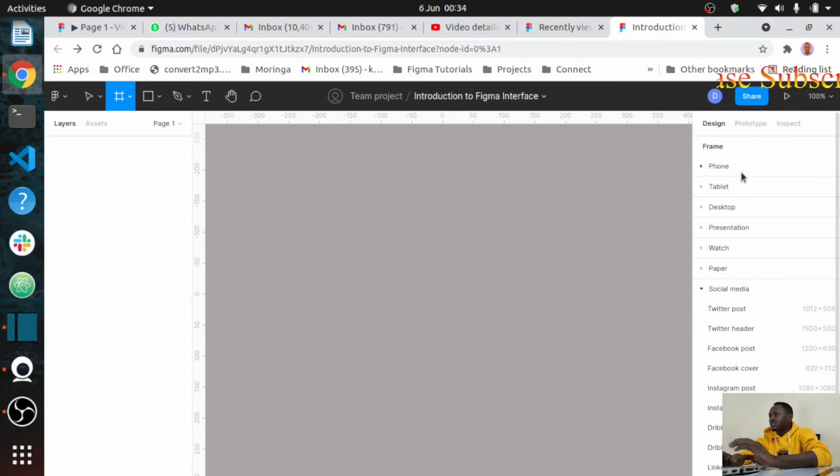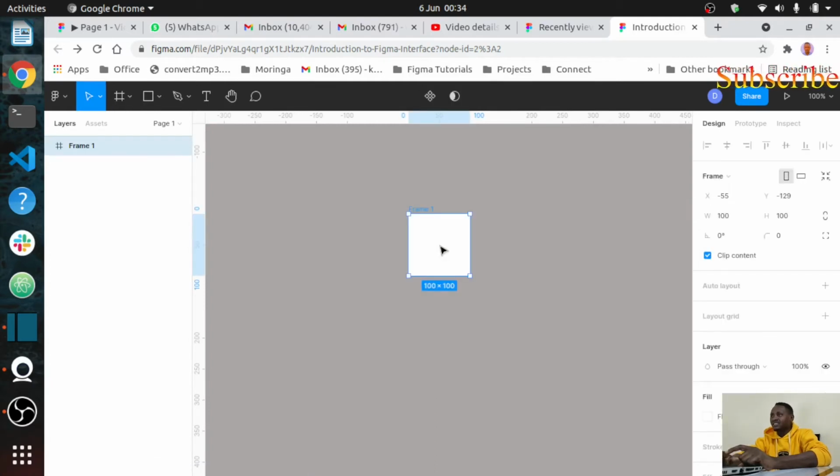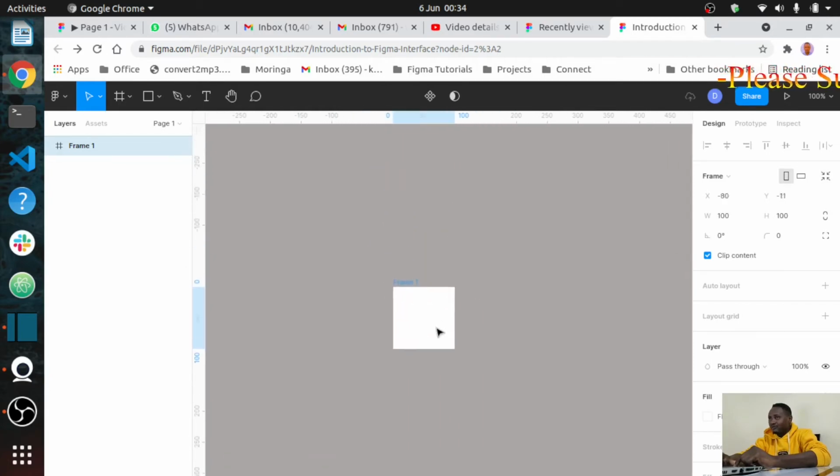You can even decide to ignore this, and just after clicking the frame, there's a plus sign that comes in the canvas. You can see it. So if I click on the canvas like that, you can see a frame pops up. So this frame is what I will use to house my work.